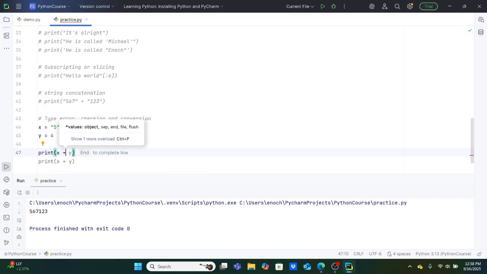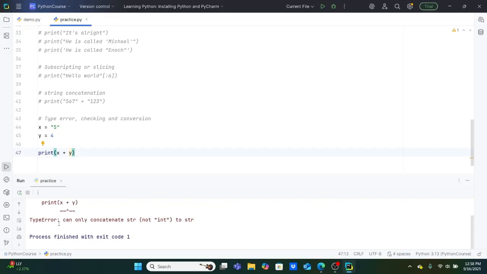And let's say I now say print x plus y. Now if you run this, you are going to get a type error. You can only concatenate string, not integer to string. You can only concatenate string to string, just as we discussed above. So x is a string, y is an integer, and if you try to concatenate them together like this, you get a type error. So that's a small example of what can happen when you are running your code. This is a type error.